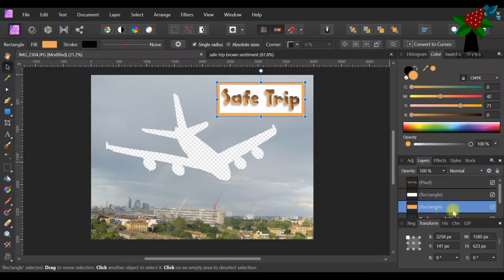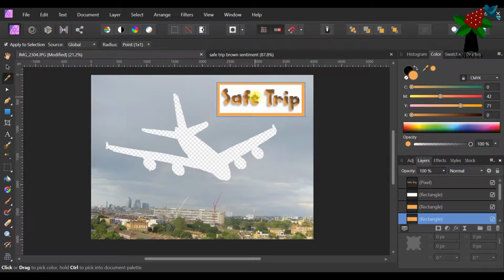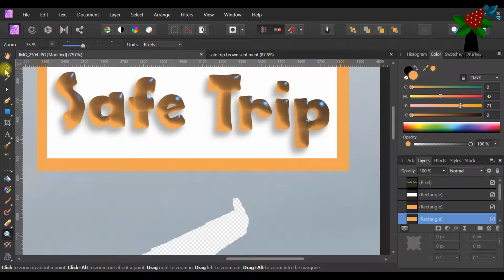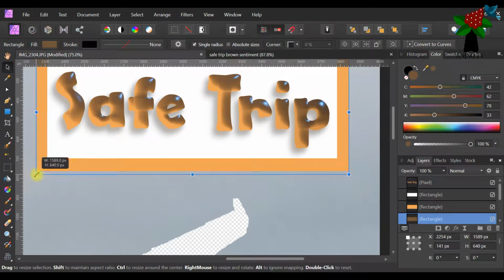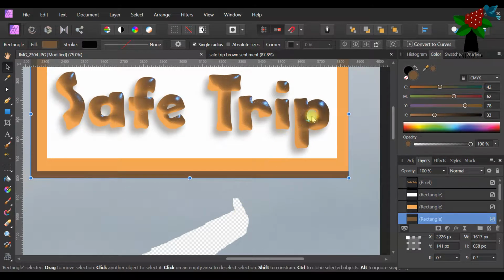So I'll duplicate it again and move it one step back. Then with my eyedropper tool, I'm going to select a dark brown from the sentiment. So let me zoom in to get a dark brown shade color. Okay, and I'll just drag it out to see if I like it.